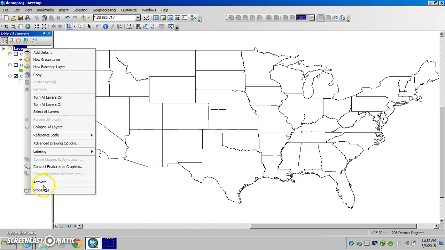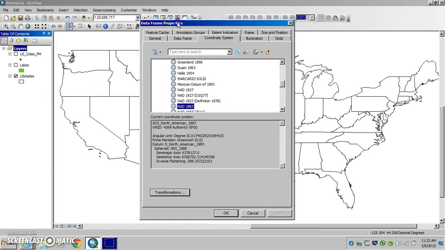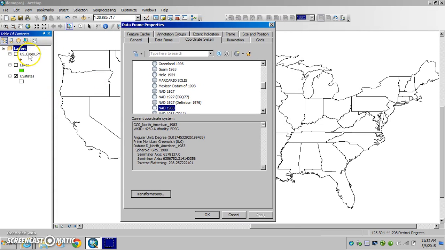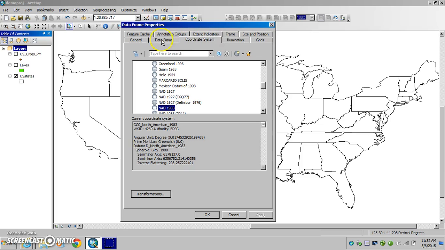There are also, if you want to look for it for the entire project, you can go to your data frame properties as opposed to your feature class properties and look at your coordinate system tab. Remember, there are two rows of these and one is listed as a coordinate system. From here you can identify what it is currently in, but you can also change it if you need to. We will have a couple of instances where we need to change the projection.